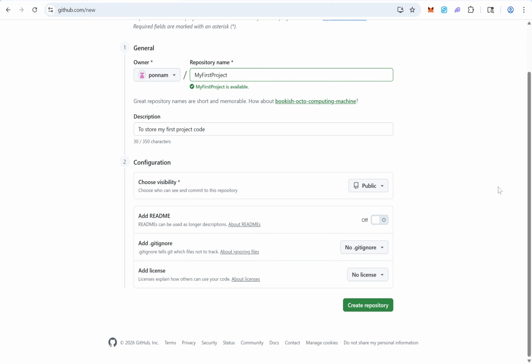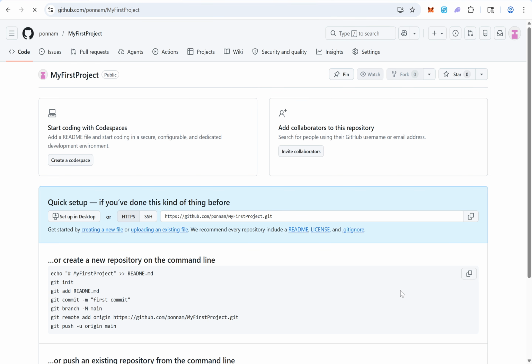So now I will click create repository. And the repository is getting created. Yes, done. The repository got created. And if you see, this repository can be accessed in two different ways. One is using HTTPS and one is using SSH.